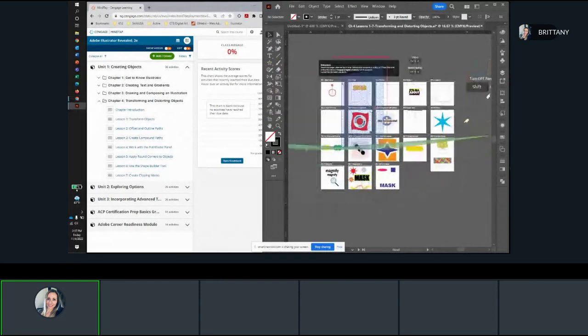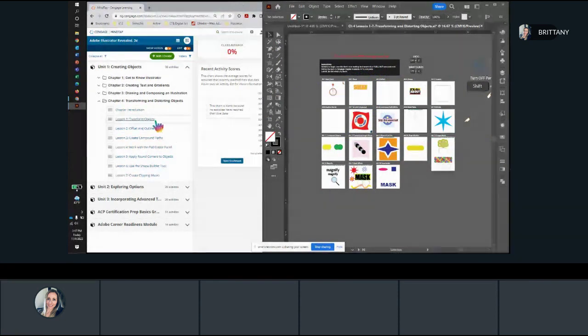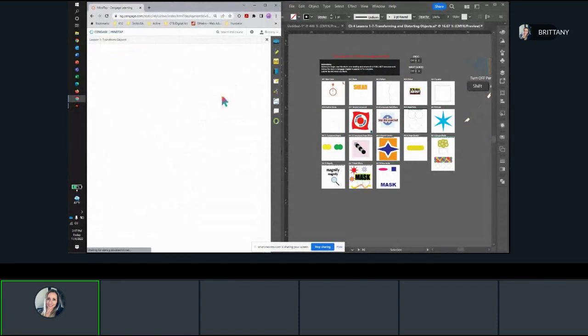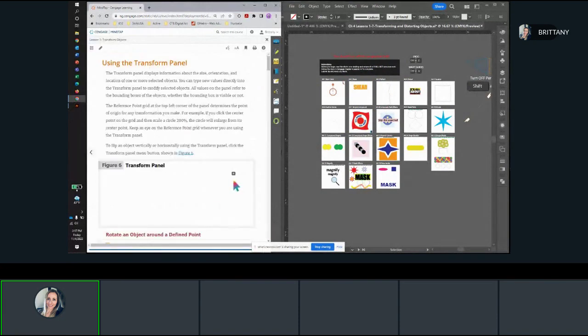It's a perspective grid, and you're going to want to turn that off. So just hold down your Shift, Control, and I key, and that will turn off the perspective grid. Okay, lesson 1, transforming objects.